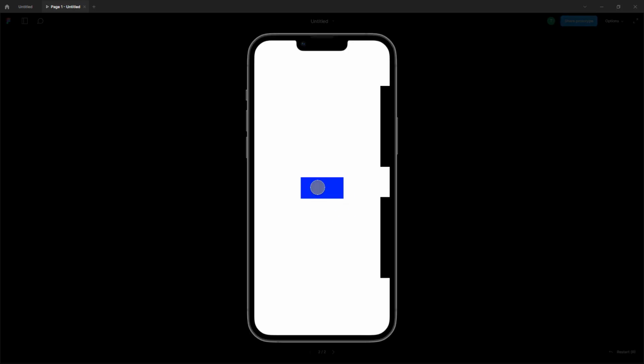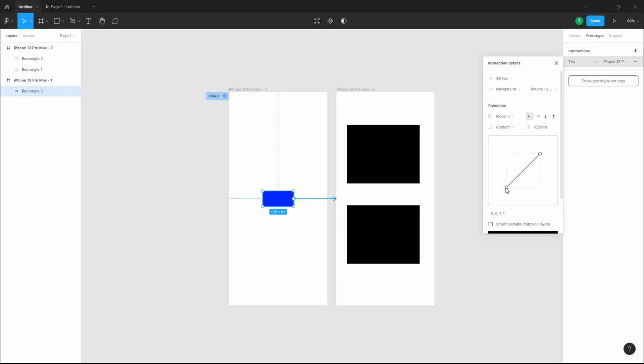If I press the play button right here, it opens the preview window, so let it just load up. If I click, you can see that it just pops up like that. But I can go over here, and you can see that there's a line in custom. If I click and drag, you can see that I can turn it into a curve. So if I change it like this, let's see what happens now.